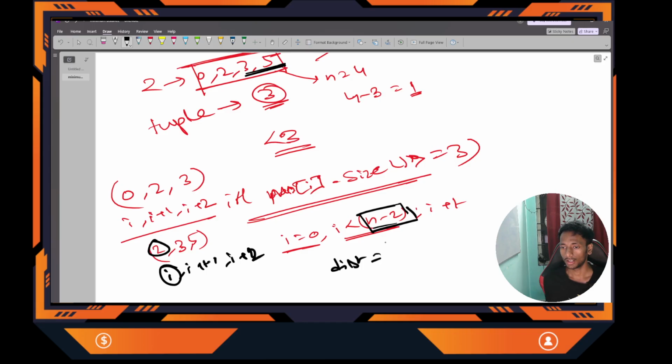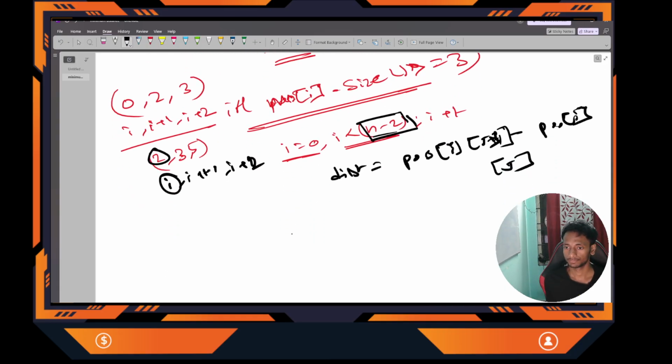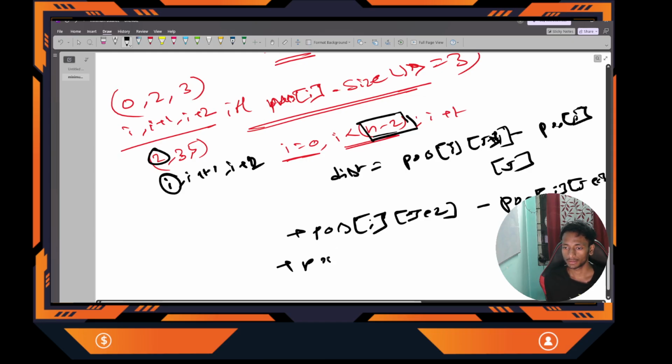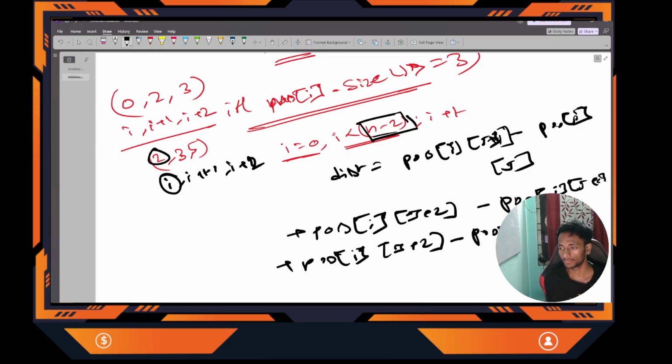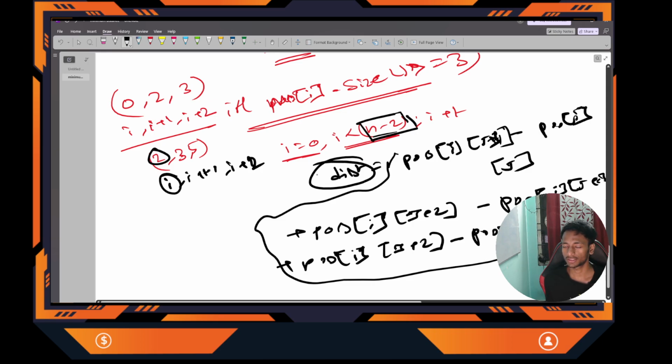Distance will be position of I comma j plus 1 minus position of I comma j, plus position of I comma j plus 2 minus position of I comma j plus 1. Next, the position will be position of I comma j plus 2 minus position of I. So I have to take the sum of all of this, correct? And this is the distance for this current tuple.